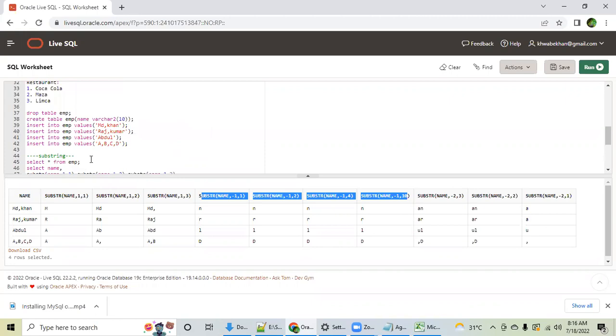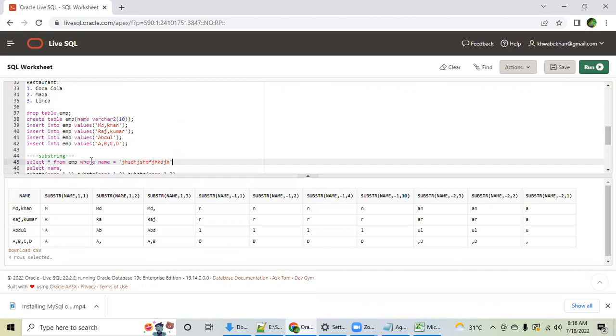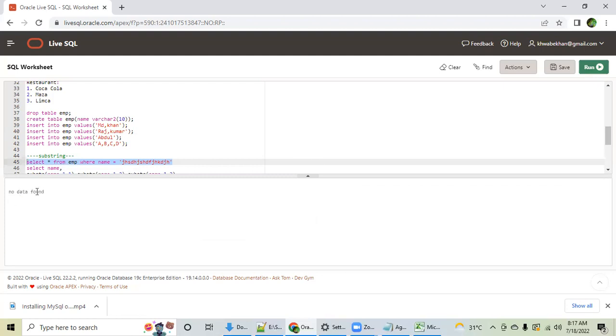I think I taught the same thing in yesterday's batch. See, if I write here name equals, within quotes, something random that I have given. Now tell me one thing: in this employee table, do you have this name available? No, it is not available. So it should not throw an error message. The SQL engine will silently tell you, sir, data is not present, or no data found. Let me show you this. It is telling no data found.